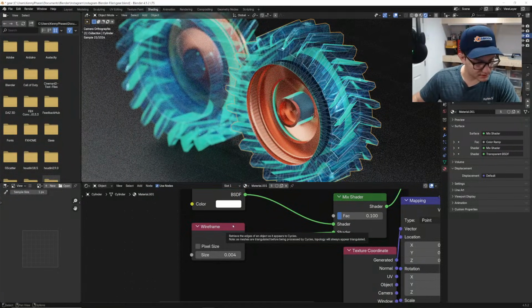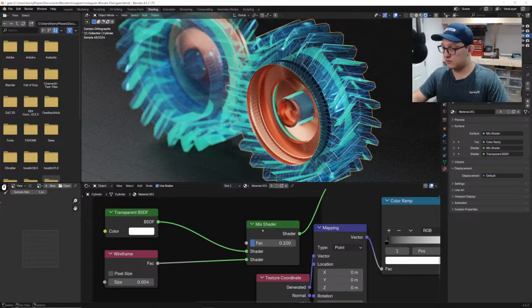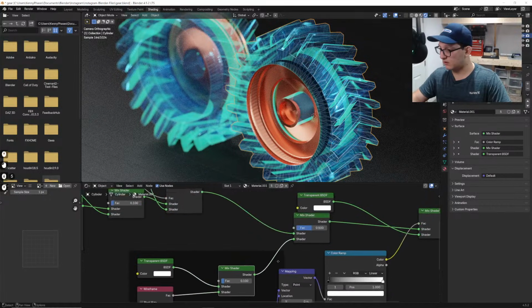Is the wireframe supposed to be showing? Yeah, the wireframe is supposed to be showing. Yeah, should be, I think. Let's see.